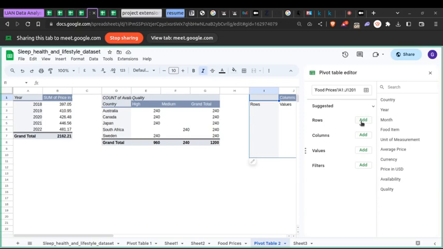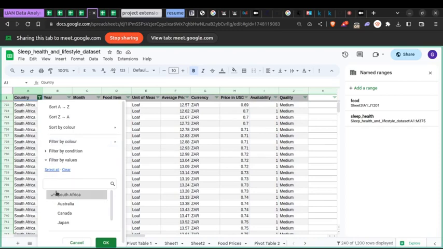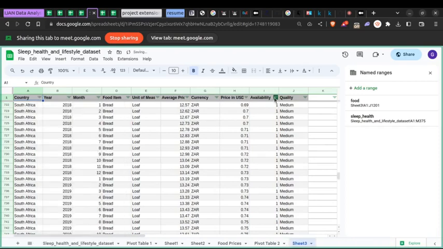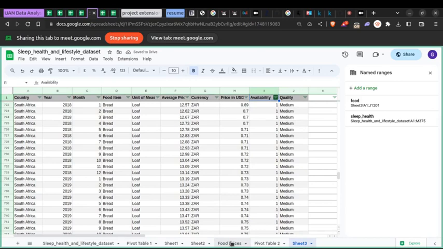So the availability is, oh sorry, I missed that. Availability is just one. So it means that it's available. That's why this data is a bit biased. It is not a very good data actually in the real sense. If you check the availability, you see that everything is one, which means that it's meaningless.